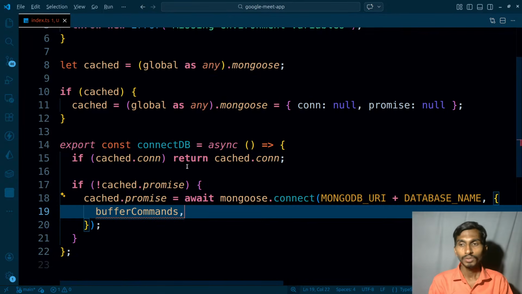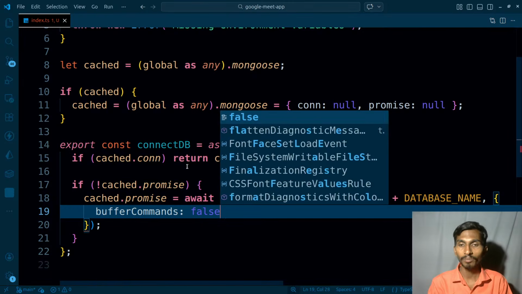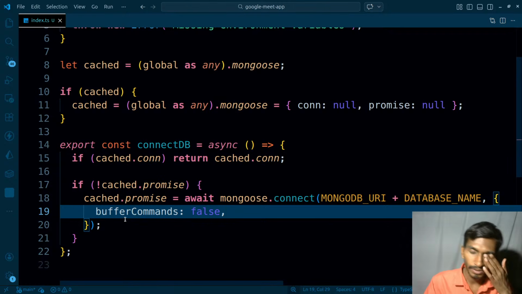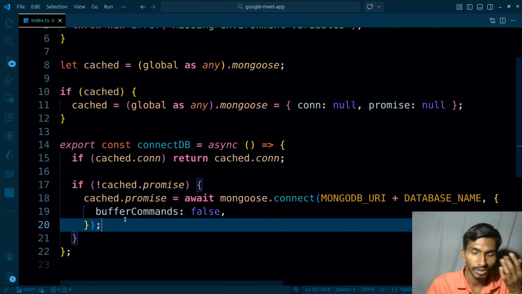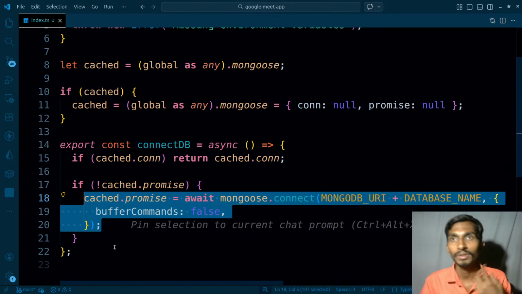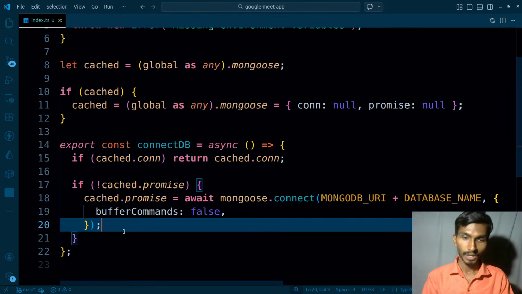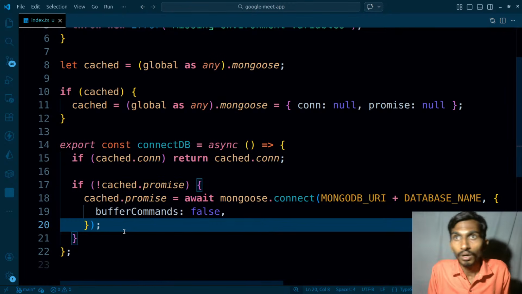Okay, never mind. So bufferCommands, I'm gonna be making it false, and what it does is, if the connection is not ready yet, it just simply throws the error. It doesn't even cache the queries and all. If it is set to true, which is the default, whenever the connection gets established, your queries are gonna be running. In Next.js, it can be problematic because your connection keeps getting connected many times. So that is why you just have to keep it in mind.